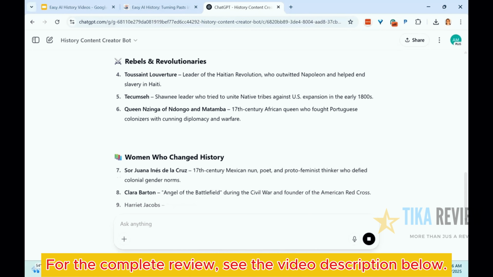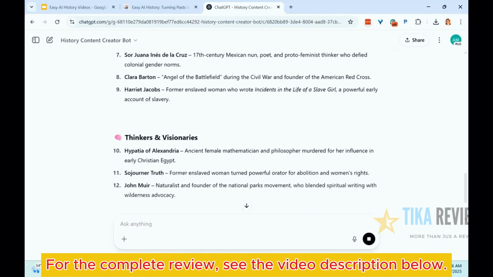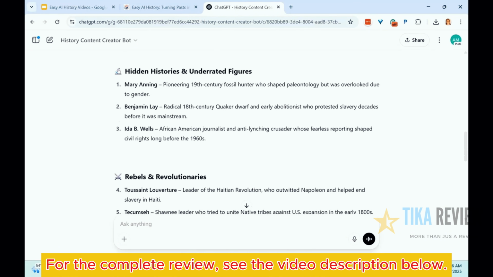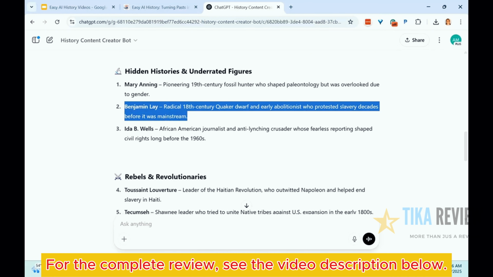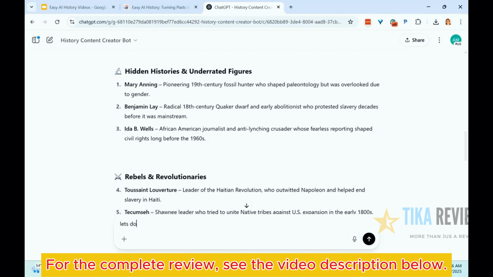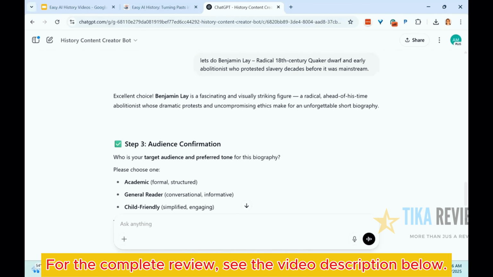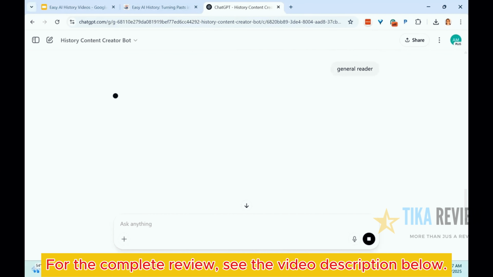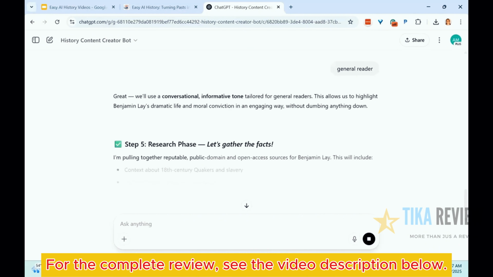I love this because not only does it give you the subtopics, it gives you a variety of topics here that you can select. And of course, you can build out multiple books quickly and easily. So this person was a Quaker dwarf. That sounds interesting to me. Let's do that. And who's our target audience? Let's say again the general reader. And then it's going to shape our content around that.